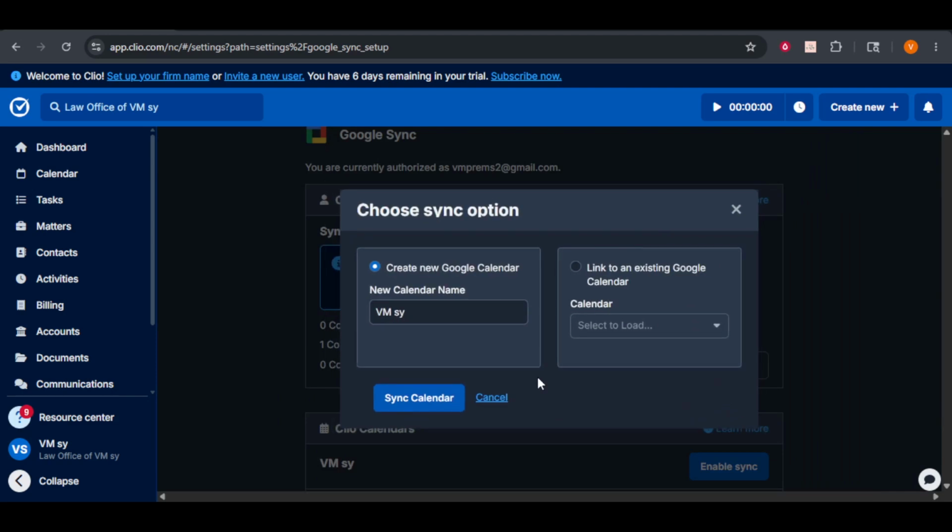Finally, once you've selected your desired sync direction, don't forget to click Save. This confirms your settings and activates the sync between Clio and your calendar. You should now see your events starting to populate in both places, ensuring you're always in the loop.